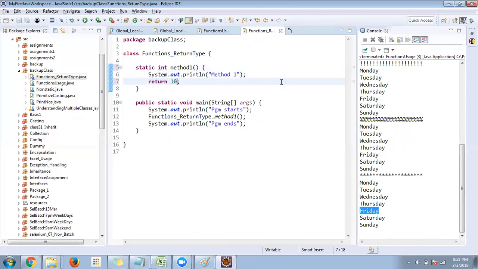So you mean void is a data type? No, void is not a data type. It's a return type where it cannot return any value. But the data types, integer, string, boolean, all those things I can use over here.